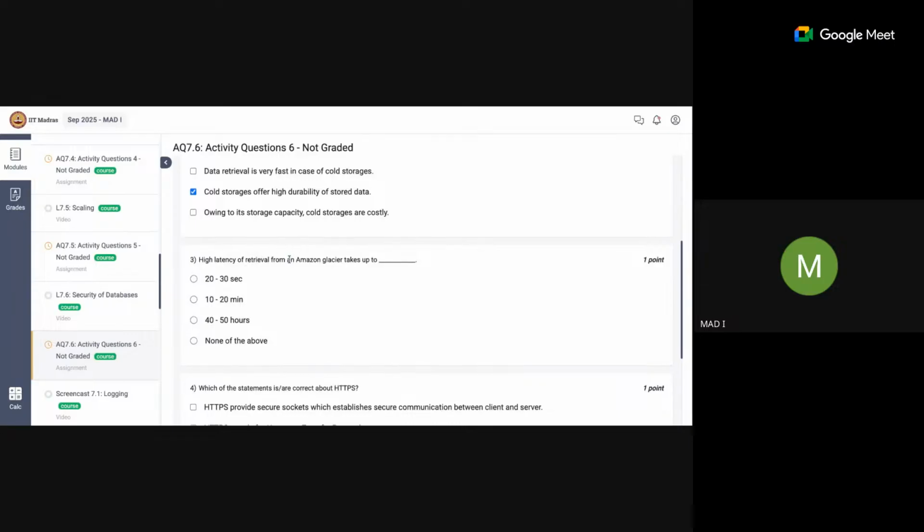I'm not sure about it, but definitely high latency, up to 48 hours. High latency means poor performance, the maximum response time. I can say 20 minutes or seconds is definitely not there. It is 48 hours? Okay. Then latency is very high.